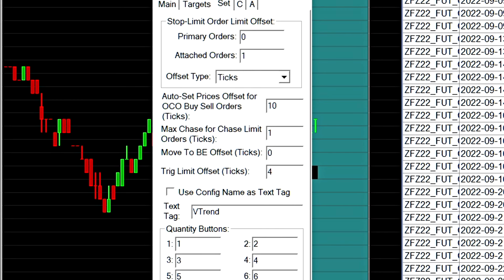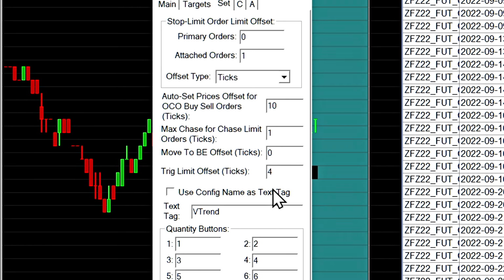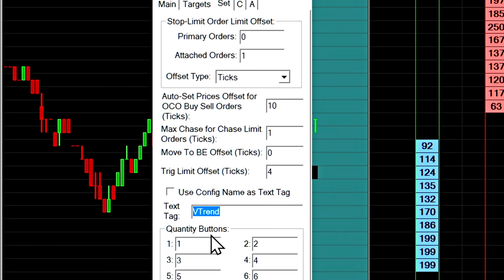At the end of each of your text tags, you're going to have this suffix, which is .twconfig. Personally, I don't really like seeing that for every single trade setup, so I choose to uncheck that box and I choose to type in the text tag as a string in this box right here. So whatever you want your trade to be tagged as a text string, you type it in here. Now, I don't think there's a limit to what text you can type in here. You can type in as many characters as you want, I'm pretty sure.